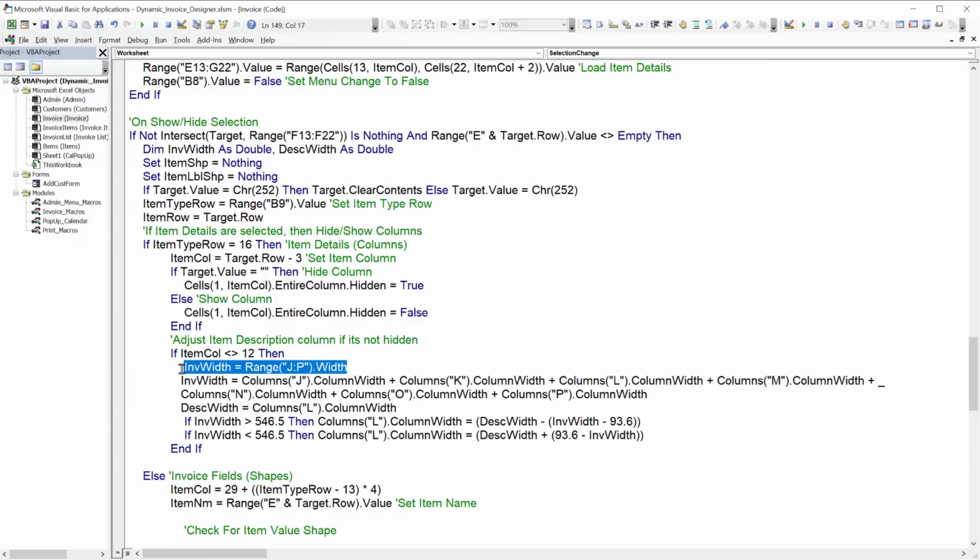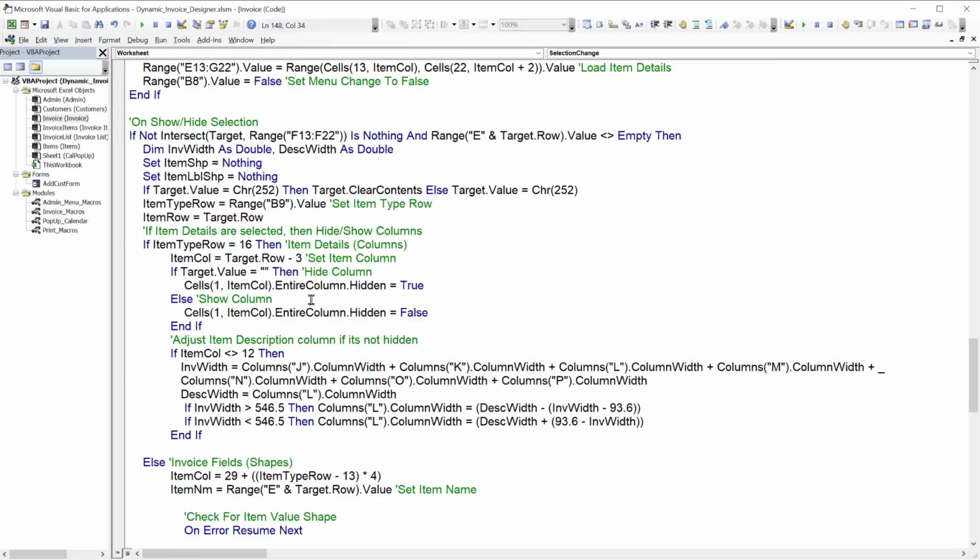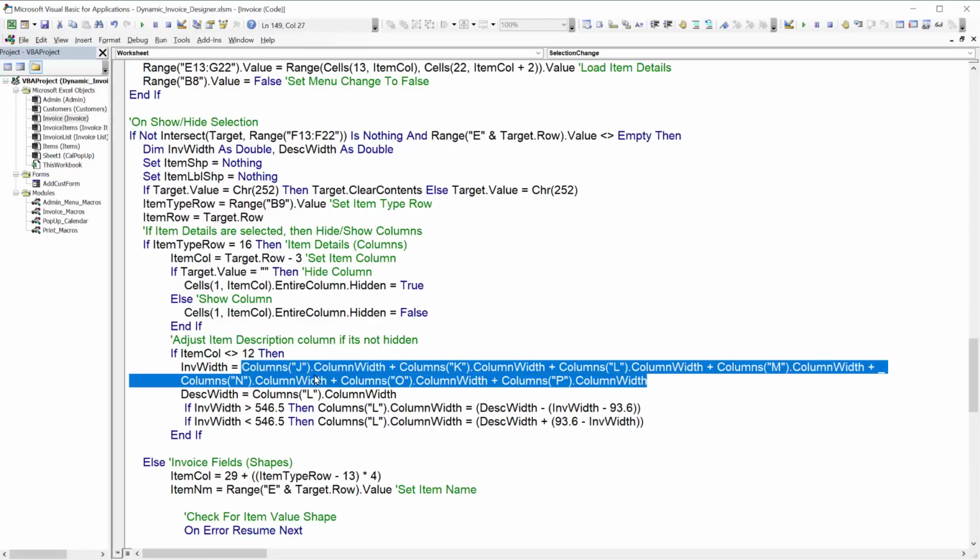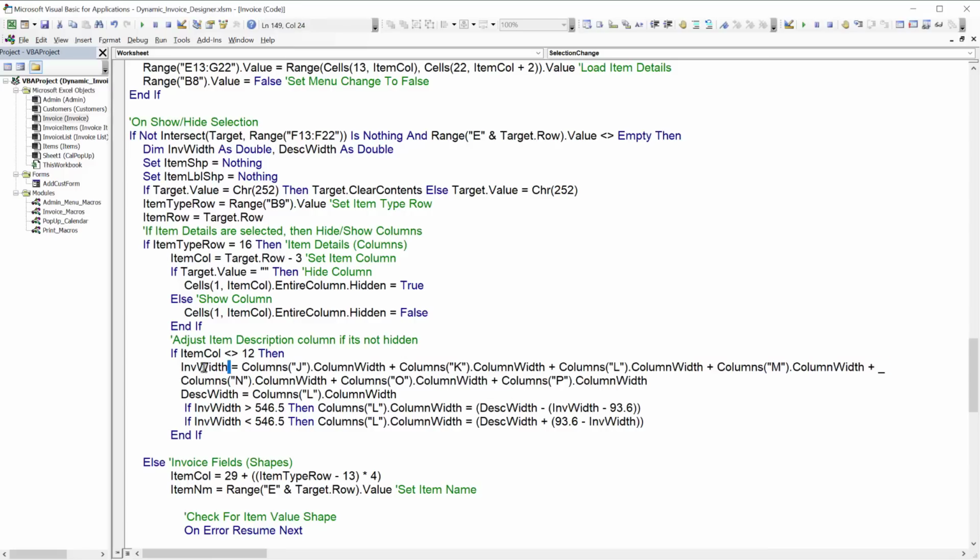So this is going to determine the width of all the columns. I wish the other way had worked, but it didn't, so that's okay. What we're going to do is take the column width of each column. I want to know the current combined width of all the columns from J through P. I'm going to put that into a variable called invoiceWidth. And then I need to determine the width of the current description, and that's going to be the width of column L. So now I'm going to use this measurement. This is the total measurement. We could also use the invoice width here.